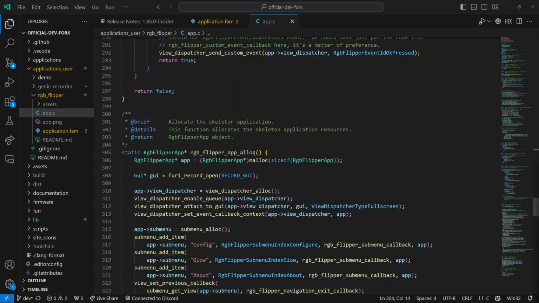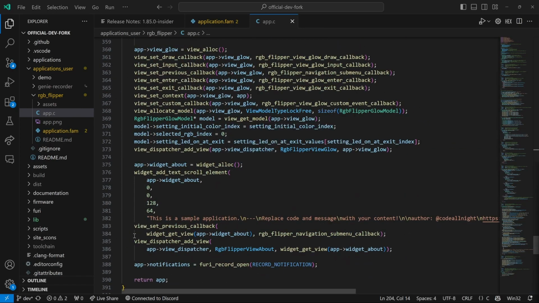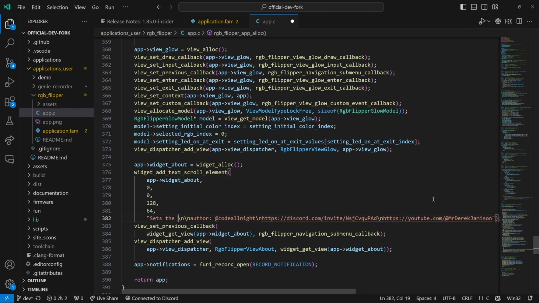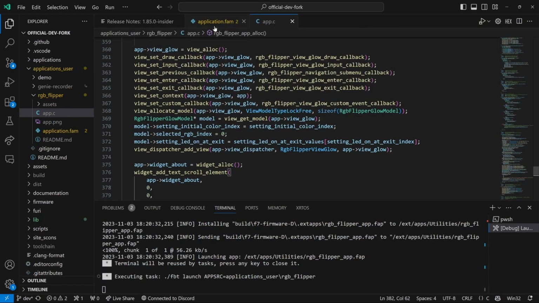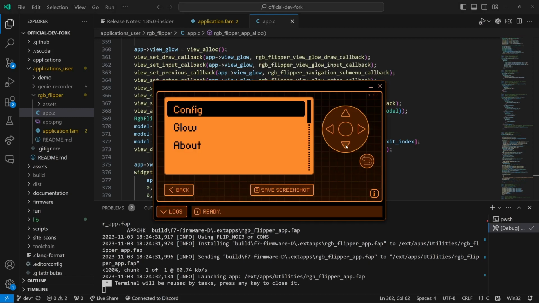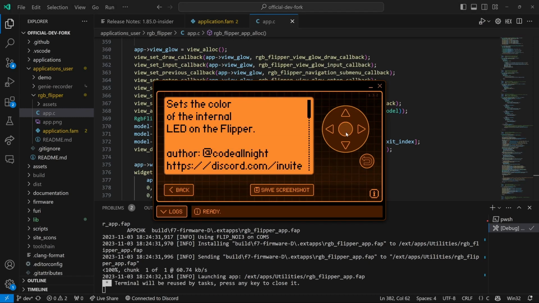Next, we'll scroll down to the About text, and we'll replace this as a sample application with the message that explains that this application sets the color of the internal LED on the Flipper. You'd also want to change the author and the links. Control-Shift-B, launch app on Flipper. And then we'll go down to About and make sure it has the right message. You may want to change the new lines to not wrap the text so quickly.